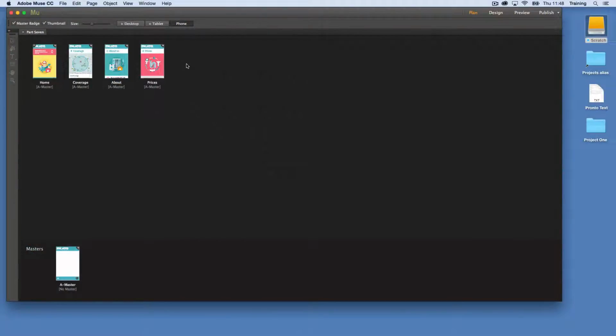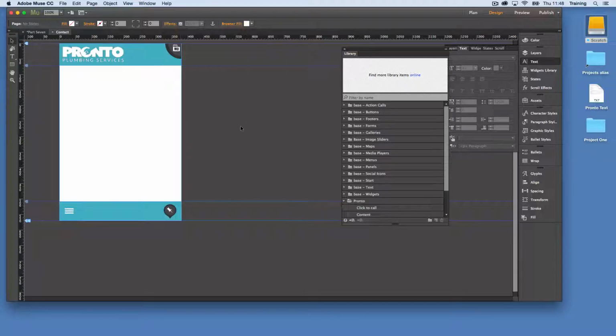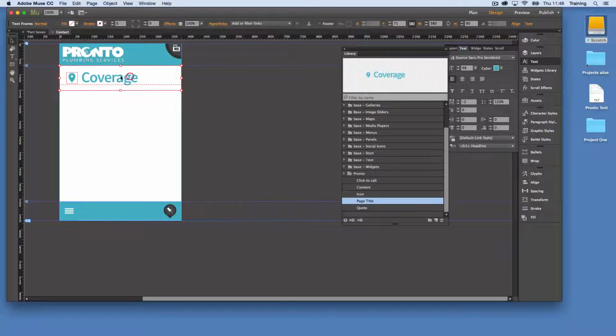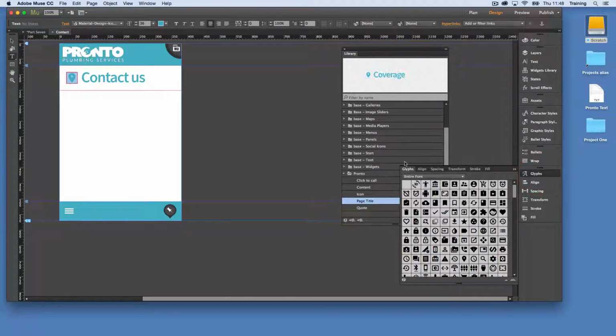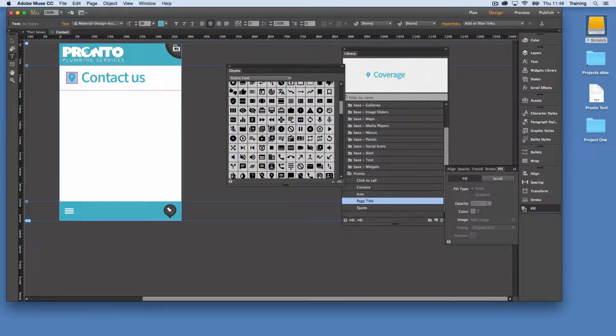So we're going to add the final page now to the site, which is the Contact Us page. So let's go ahead and create a new page. And then we can start off by adding our page title, Contact Us. And the icon, let's change that to a recognizable contact kind of icon, which in this particular case we will use an email symbol.